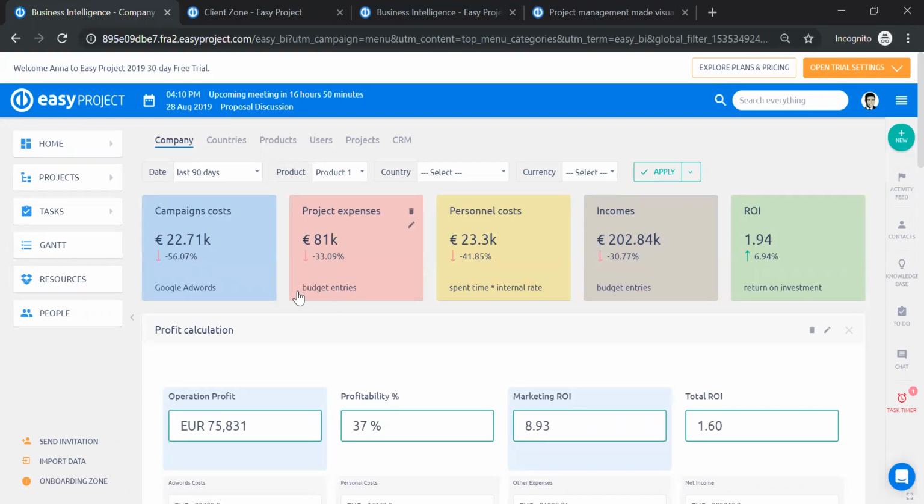Project expenses are taken from the budget entries. If you are familiar with finance management, personal cost is spent time logged by your team members. When they work on specific tasks, they log how much time they spent on that task, and it's multiplied by internal rate, and the internal rate is again set up in your budget in the finance management. Then incomes, those are taken from budget entries as well, and then return on investment takes all this into notice and comes up with the number.